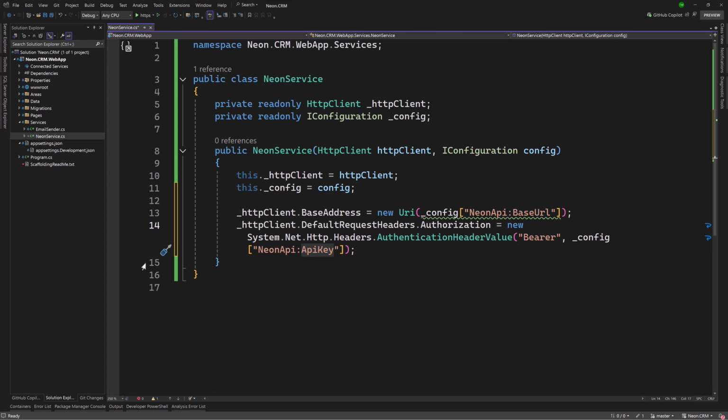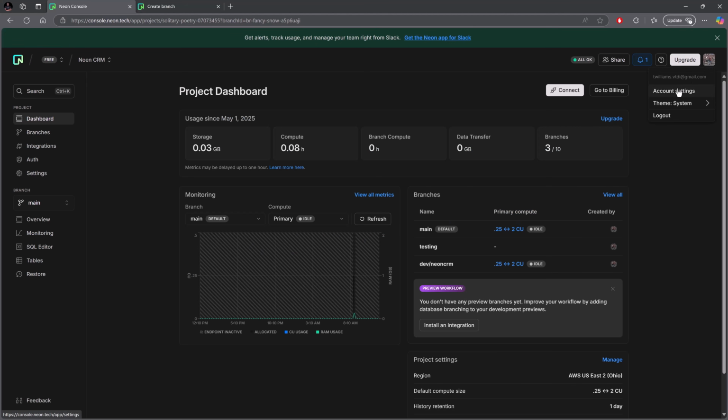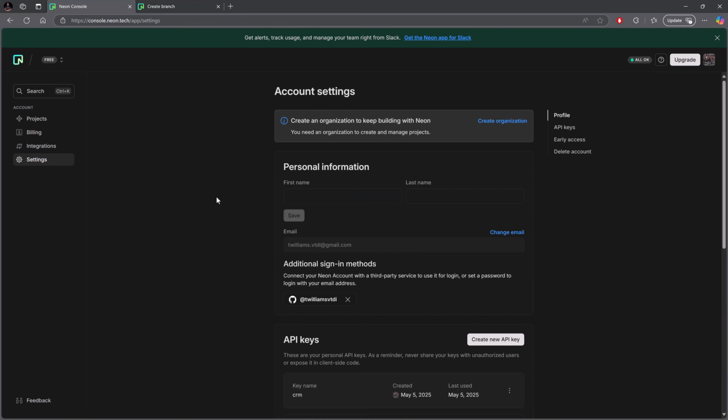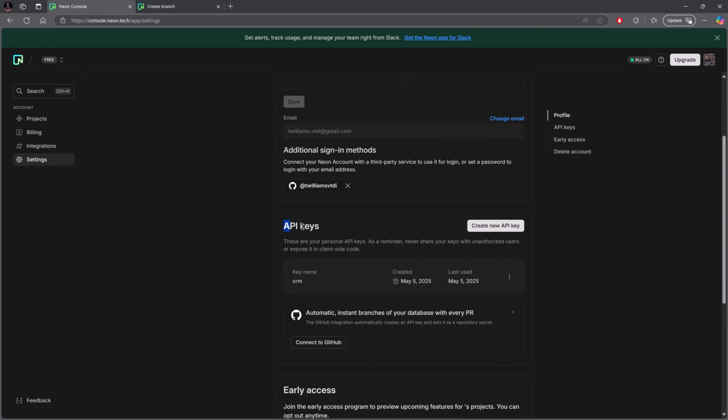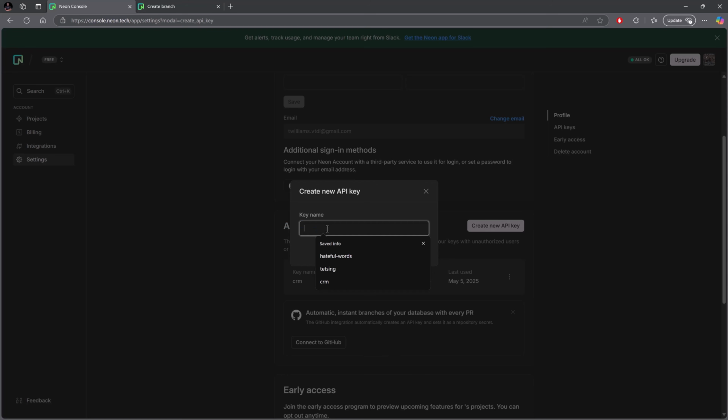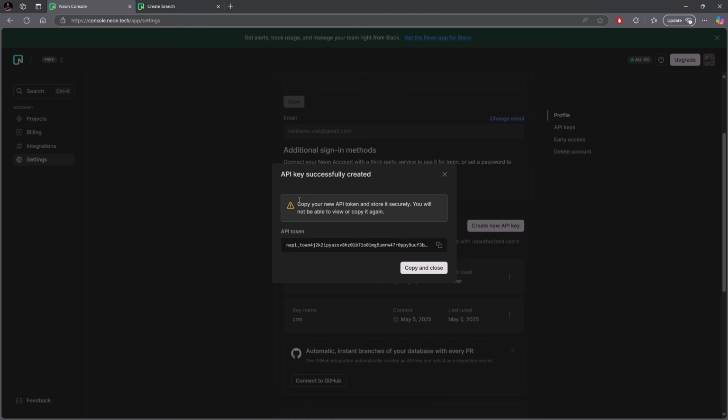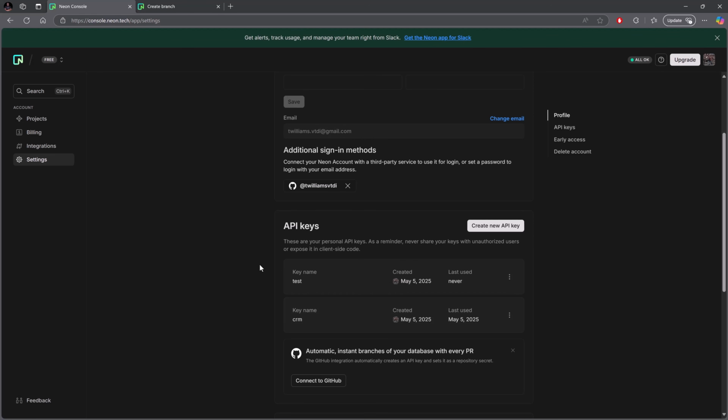To get the API key, go to your emblem in the top right hand corner, go to account settings, and if you scroll down, you see your API keys section where you can create one. Create a new key, give it a name, and I'm just going to do another one while we're here. Create, and it's only available one time. So copy it, store it somewhere safe, and then use it in your code.